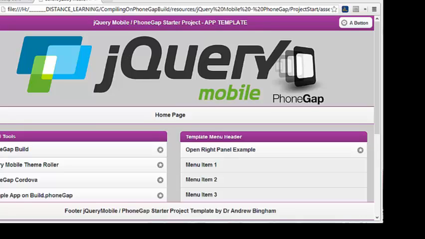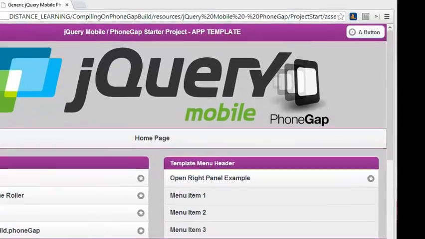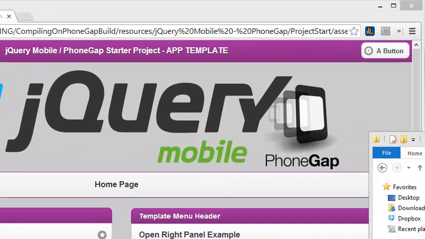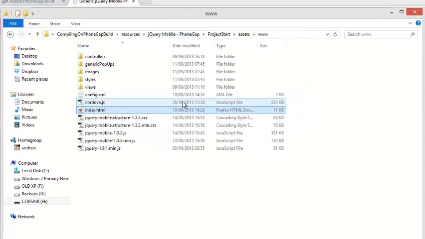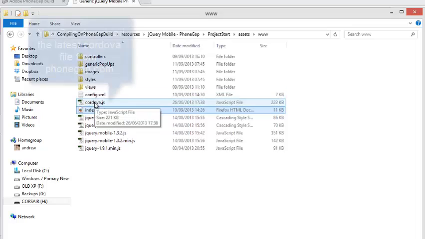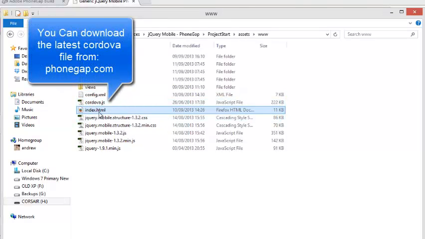This particular video is part of a series. You should have already downloaded the relevant files that go along with this particular project. Just to remind ourselves what they are, you should have the following files, starting with config.xml, cordova.js and index.html, along with the jQuery mobile CSS files and the jQuery core.